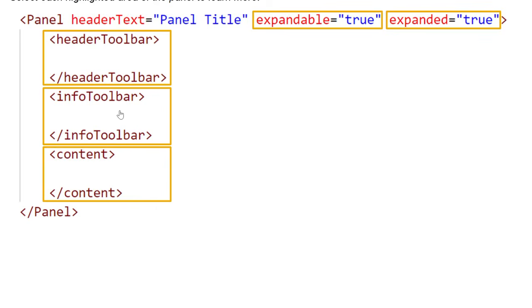And if you see the info toolbar, this info toolbar allows the use of a custom toolbar as an information bar for the panel. It will be placed below our header toolbar, and it's visible only in the expanded state. It shows extra information about the user. In that scenario we have to use this info toolbar. When it comes to the content, it determines the content of the panel, and it can contain any number of controls of the page.